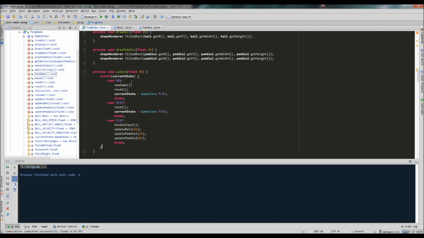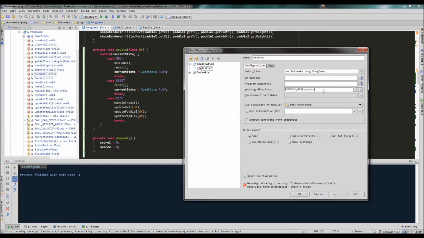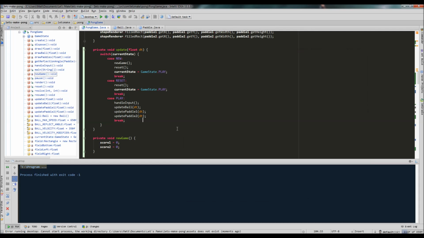All right, so we have our new state, reset state, and play state set up. So let's take a look. Oh, that's just a mistake on my end. Something I was working with earlier. We will come back to this. There we go. Let's try that again.